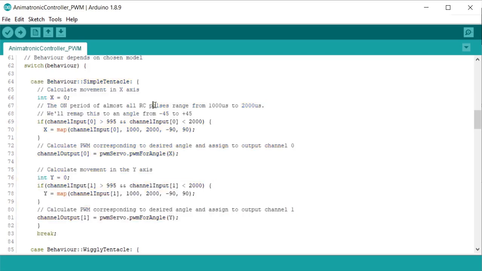So it's very straightforward, really. We'll first of all calculate movement in the x-axis, so we'll declare a variable and initialize it as 0. We first of all check that we had a valid x input.